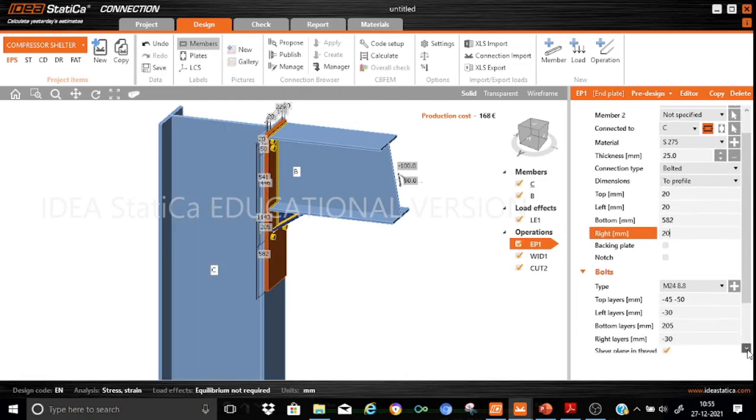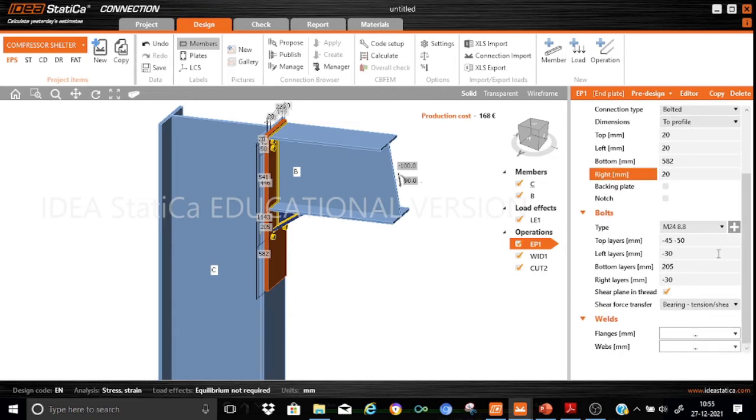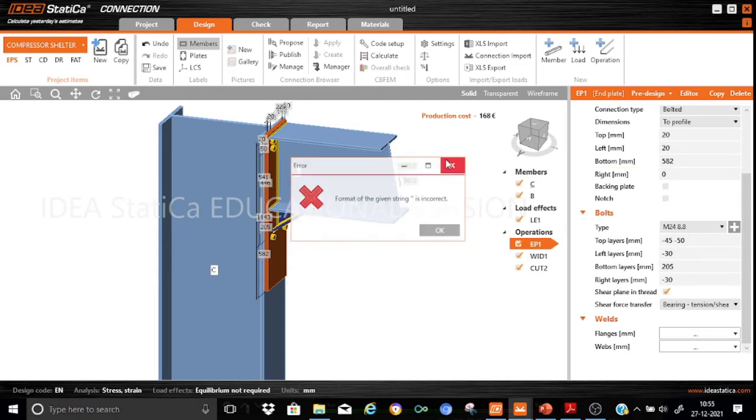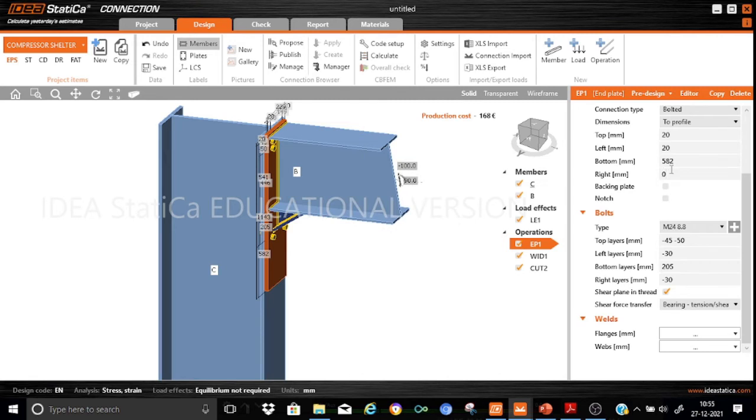So now let us straight away go for arranging the bolts as per our requirement. We'll be using M24 8.8 bolts, and the top layers, let us fix as minus 60. Right, I think we have to change this, as we have already changed the dimension. We keep it as 20 mm. Now coming to the bolts, the top layer will be kept as minus 60. And then we'll keep minus 90, minus 90, minus 90, minus 90, and minus 90.